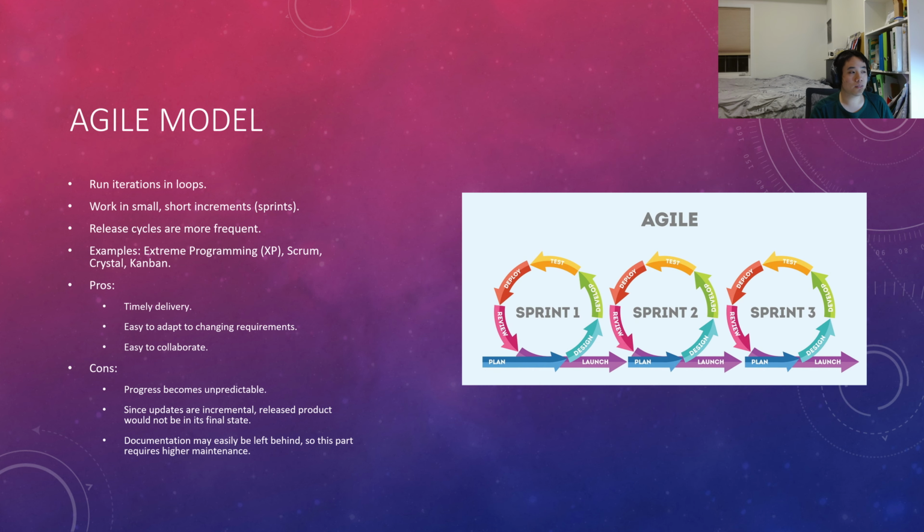Okay, so now we have covered some of the traditional models, so let's take a look at some modern ones. We have the good old agile model. We only covered this model, but the agile model can actually be split into a multitude of other models. Some examples are extreme programming, Scrum, Crystal, and the one I worked with in one of my internships, Kanban. If you have used Trello before, you're actually running your project under a Kanban model, and it has its good things.